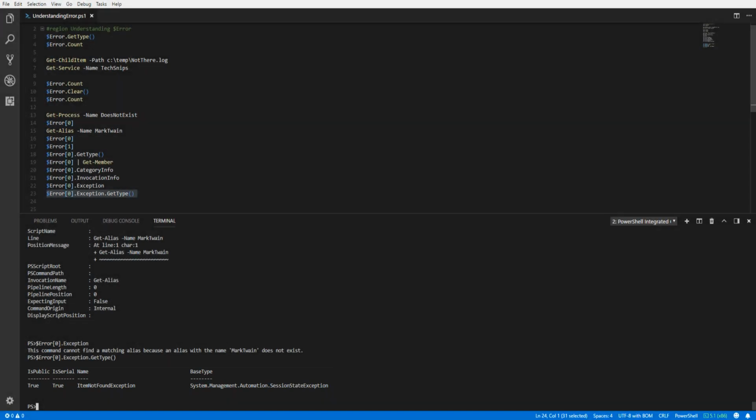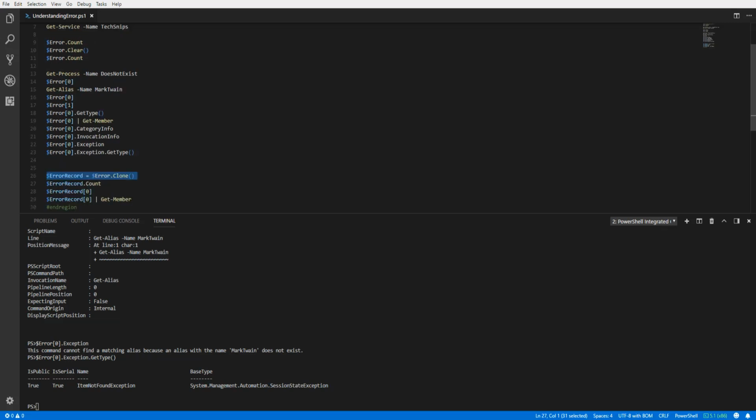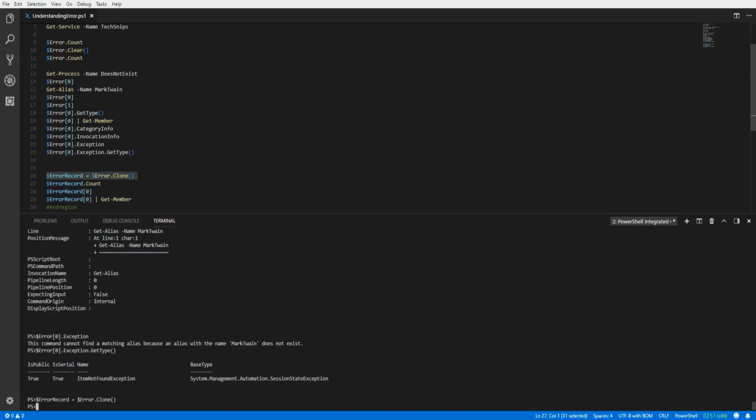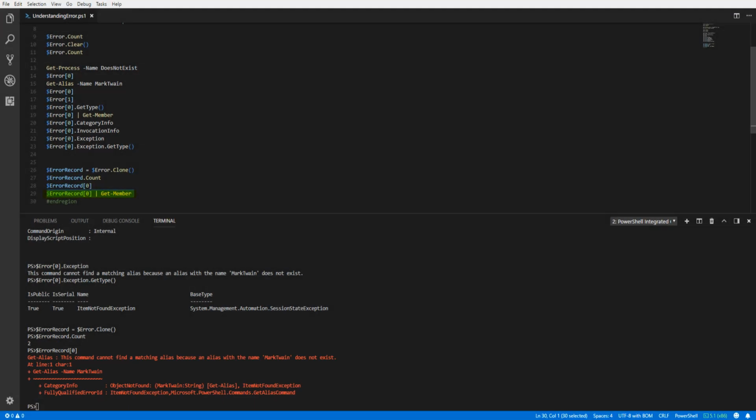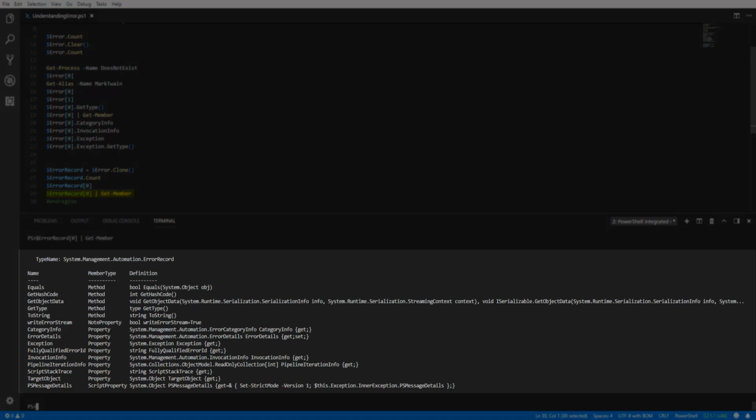Check out my other snip on using the try and catch script blocks to see how these exception types can be used to improve error handling. An additional method that is available to us is the clone method. Here we are cloning all of our error records into the ErrorRecord variable. Looking at the count property, both error records have been cloned to our variable. Checking out index 0, we see our Get-Alias error from before. And if we pipe index 0 to Get-Member, we will see that it is an ErrorRecord object type.